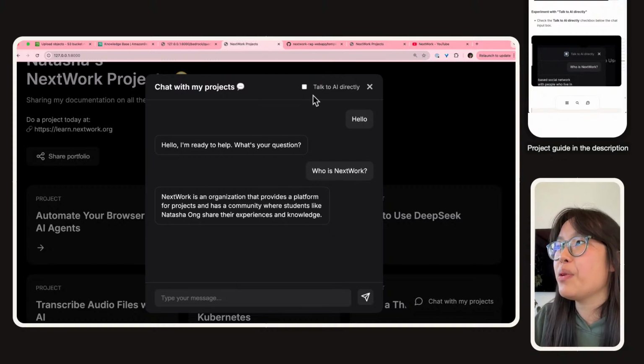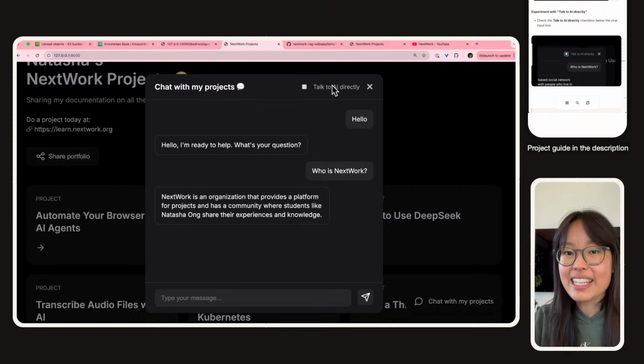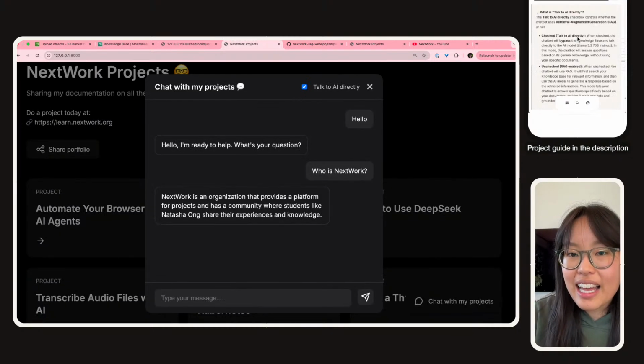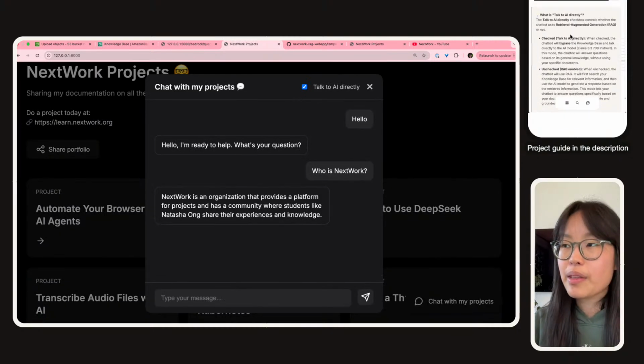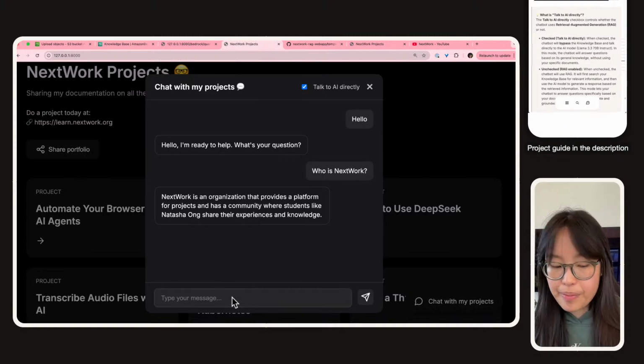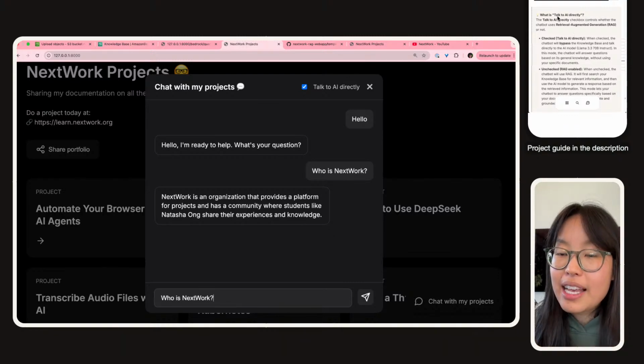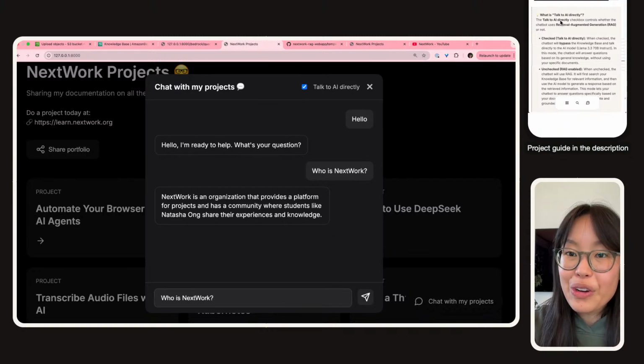Now we're going to experiment with a little feature that says talk to AI directly. So let's click on this, and let us ask again, who is Nextwork? What do you think is going to happen? So talk to AI directly is a checkbox that's a special little feature that helps us decide whether or not you want to use RAG or not.